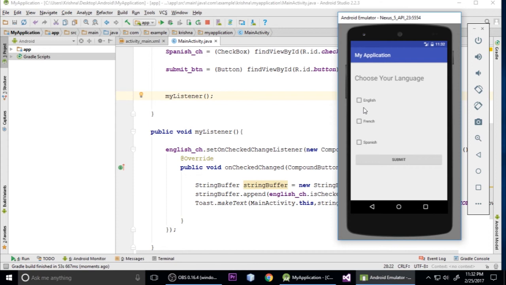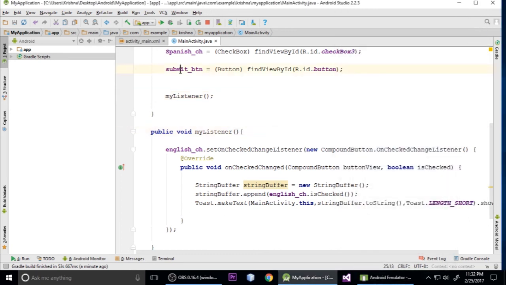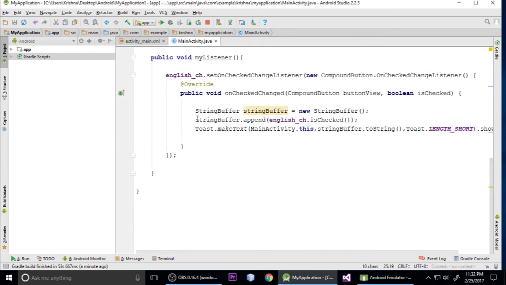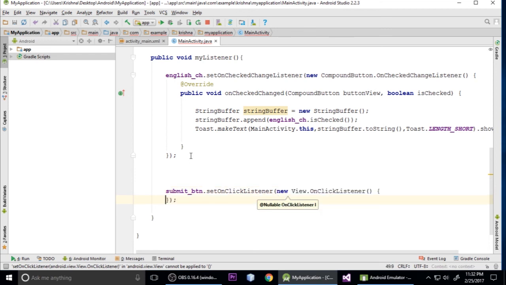So we have placed the on checked change listener on English. Now when we check all three checkboxes, or uncheck them, and press the submit button, it should show a toast message here. So for that we need to put an on click listener on the submit button. So now this is my button, and setOnClickListener, new OnClickListener, and just enter.